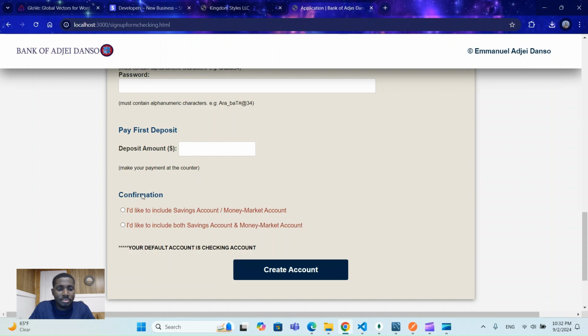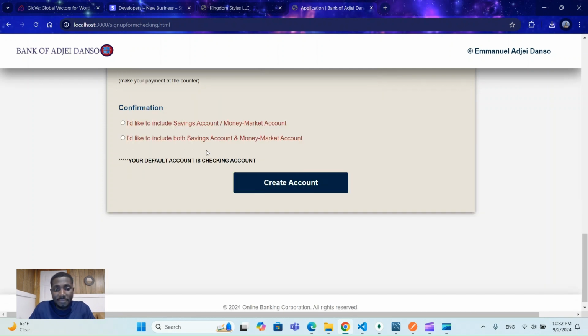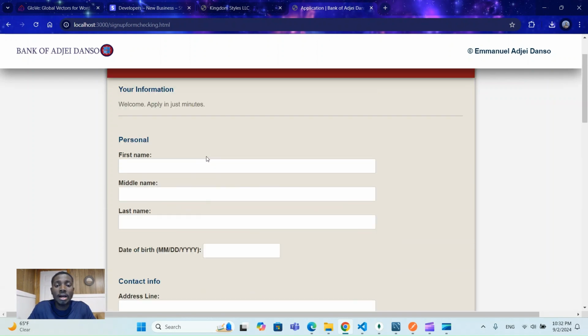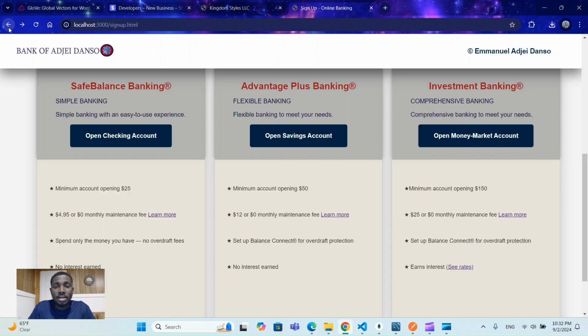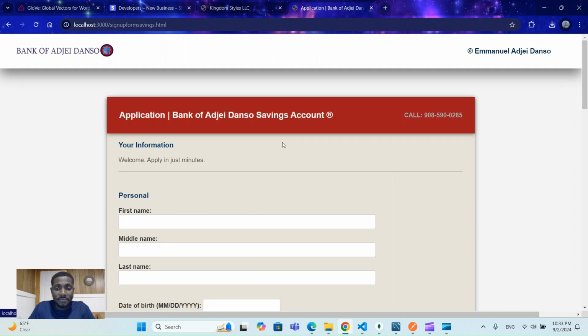Now when you come to the confirmation section, because we are opening a checking account, our default account is going to be checking account. So if we do not select any of these radio buttons, then we are just going to get a checking account, and then we have to deposit money here. After everything is filled and we create our account, we get a notification that our account has been successfully created. So we go back.